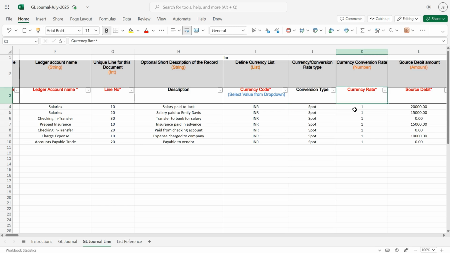Next is the currency conversion rate. This is the rate used to convert the transaction amount to the base currency. If the base currency is different from the transaction currency, enter the applicable conversion rate in this field. Otherwise, if the base currency and transaction currency are the same, enter 1 in this column. Set this field carefully to ensure correct accounting in base currency.